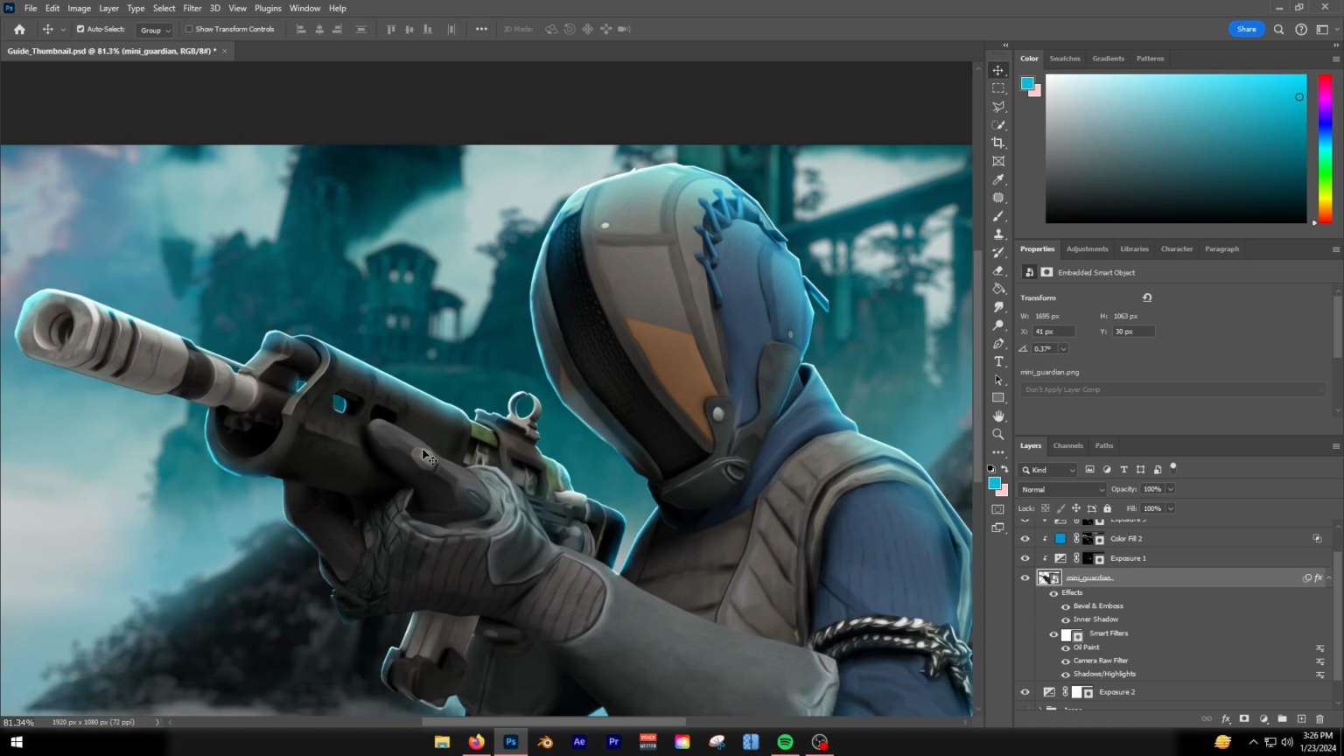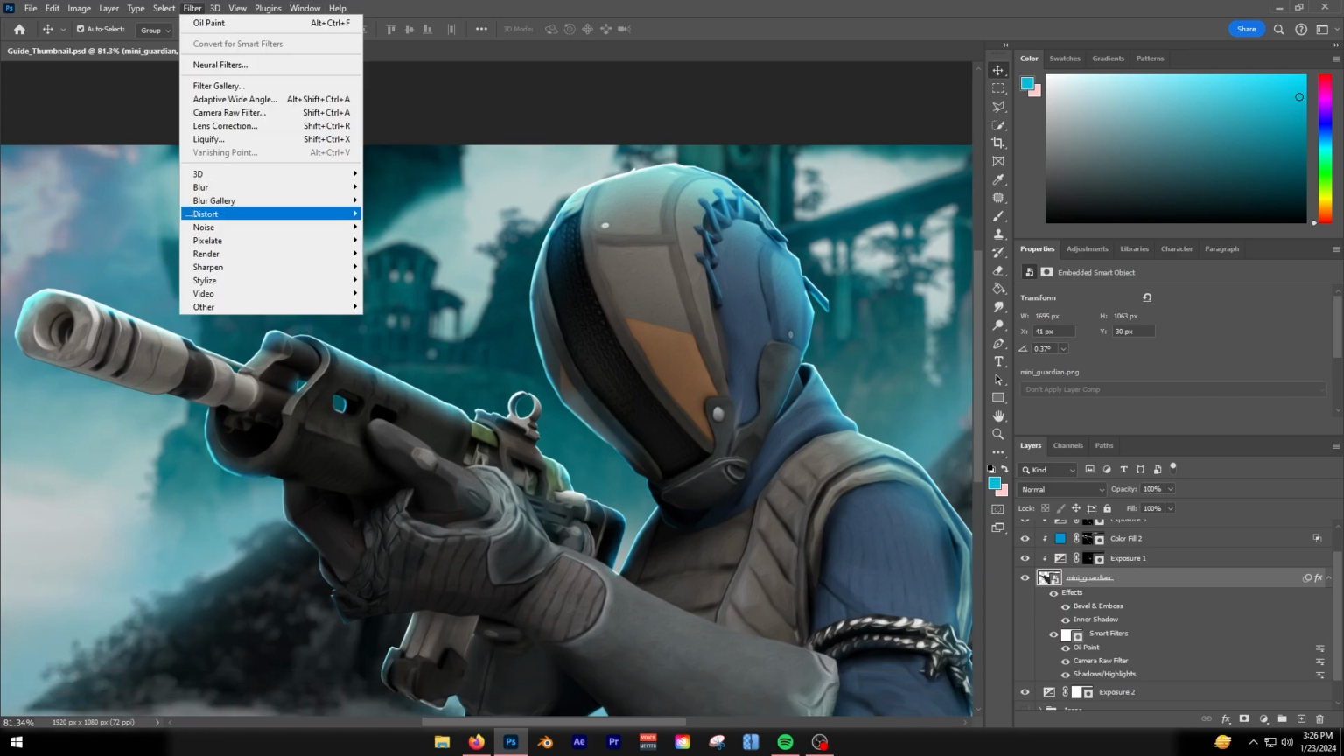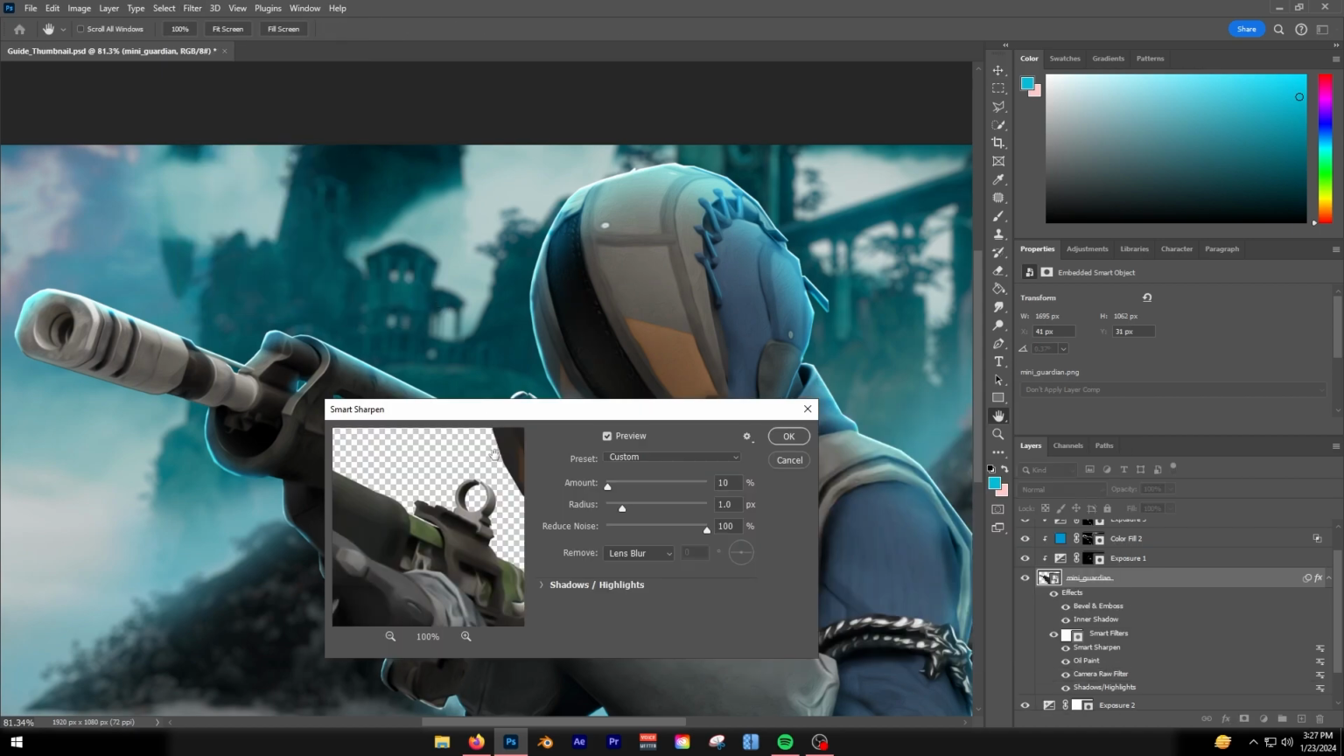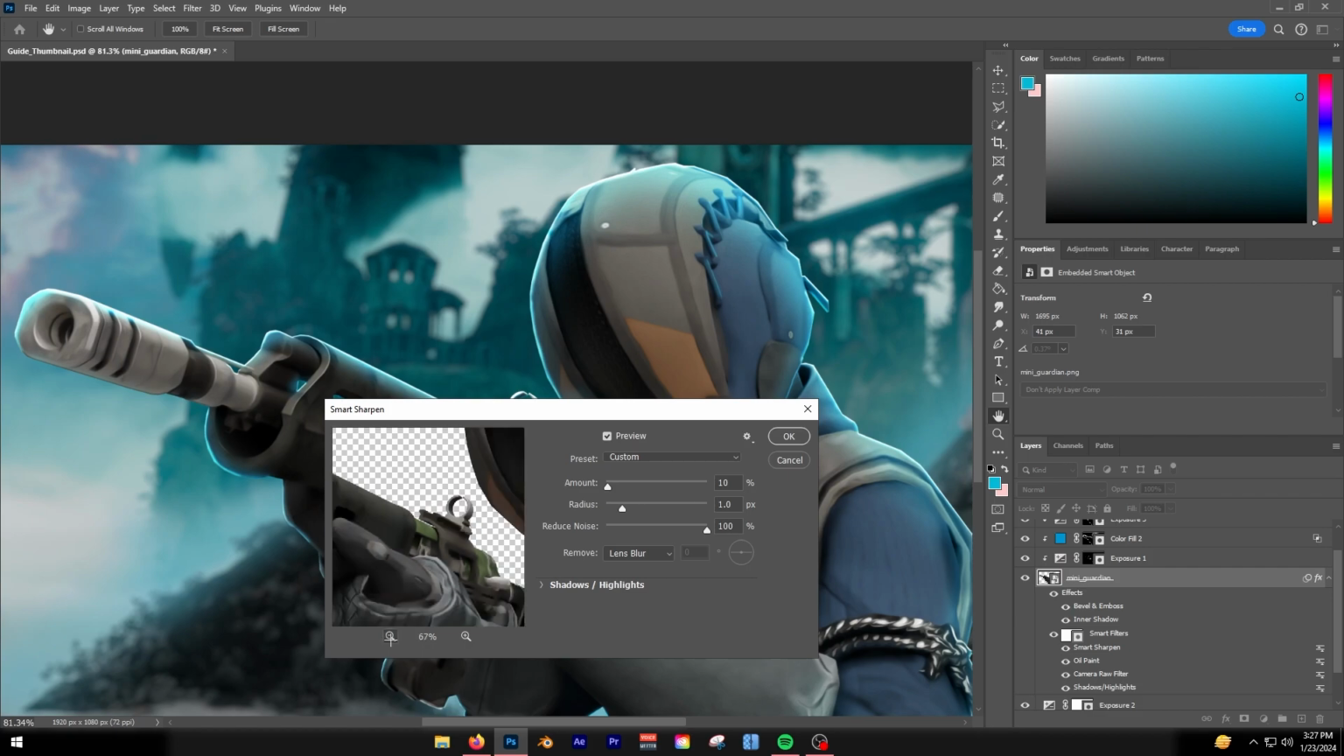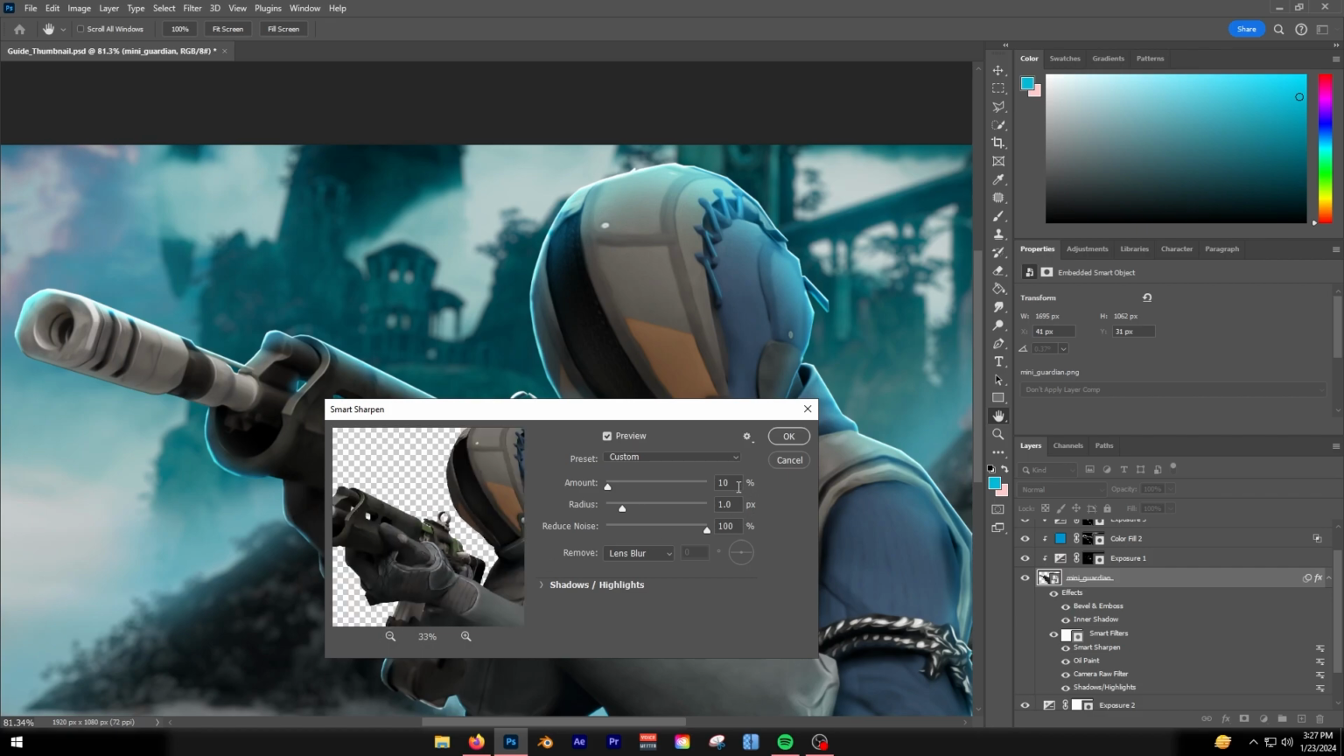If you don't like the oil paint look, you still want to apply this filter even if you do have the oil paint on. You go back to Filter, you go to Sharpen, and you go to Smart Sharpen. And then just make sure all these values kind of correlate with each other. So if I want to put it up to 20, I'm going to do 20% and 2.0.